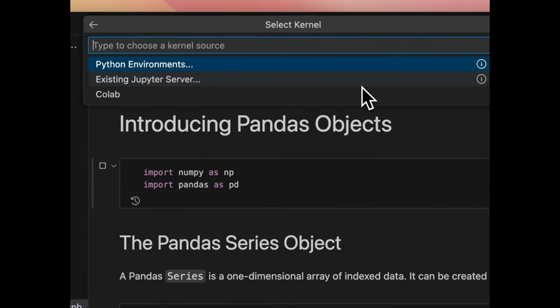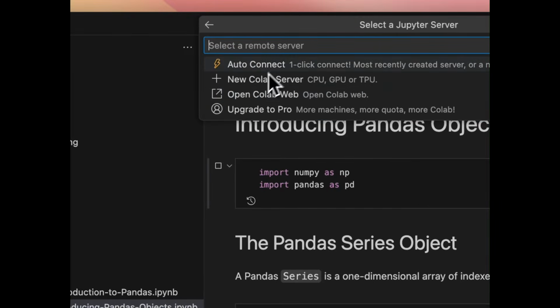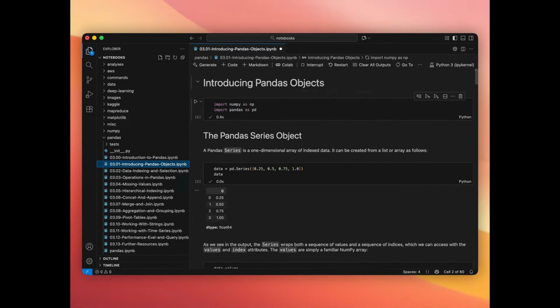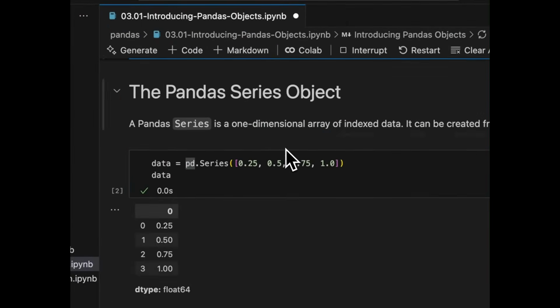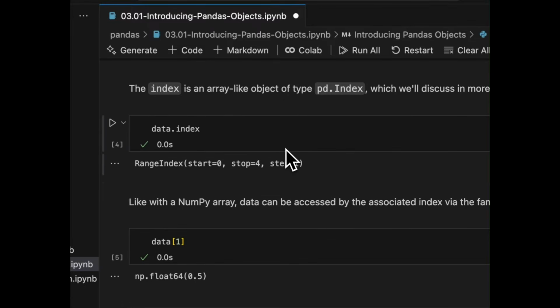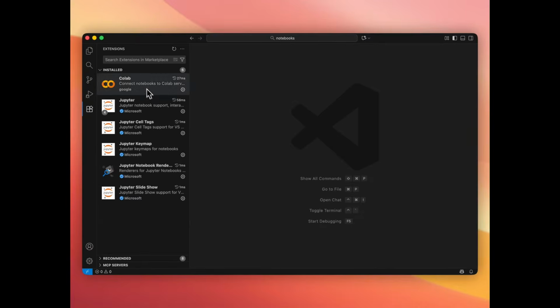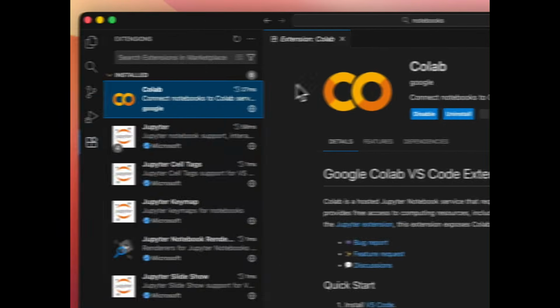Getting started is simple. Open VS Code. Go to Extensions. Search for Google Colab. Install it, and if it prompts you, also install the Jupyter extension. Then open a notebook, click Select Kernel, choose Colab, sign in, and you're done. Your notebook is now running on the cloud with zero setup.